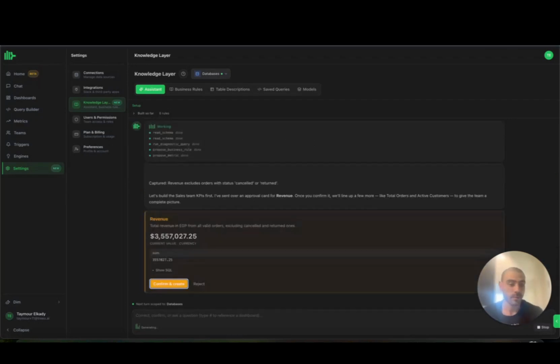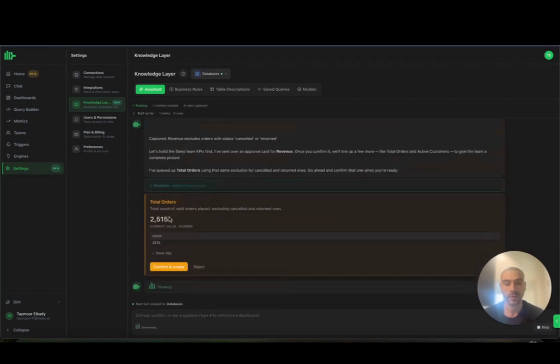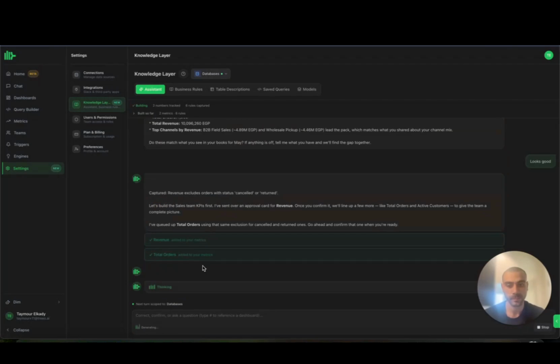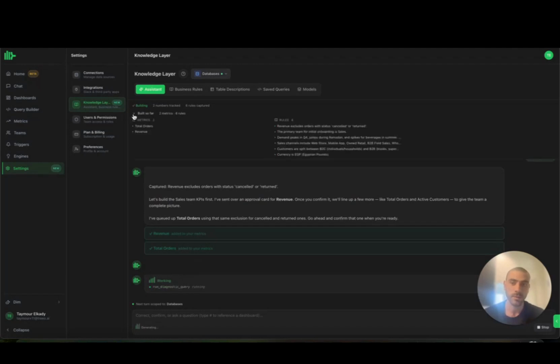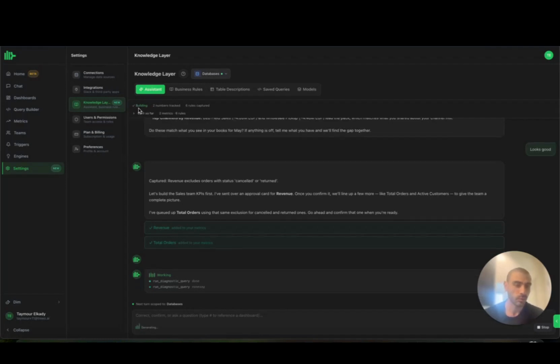Okay, now once it's confirmed, it's going to start creating these metrics or KPIs internally. You can also look at the code itself that it wrote. You can validate, confirm, and create. And same here. If you watch these numbers up there, you would see that there are 2 metrics created and 6 or 7 business rules also created. And the mode is in building mode. Once it's done, this is going to change to live and you'll be ready to use the product fully.